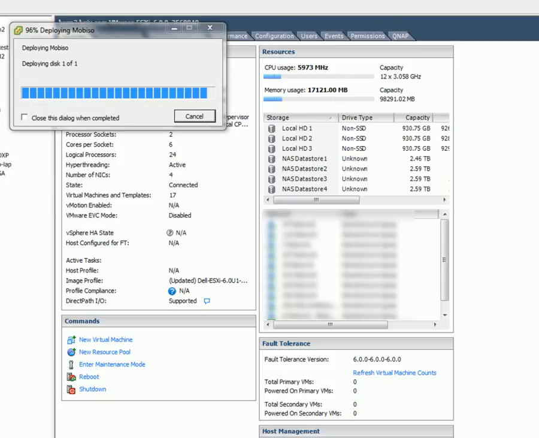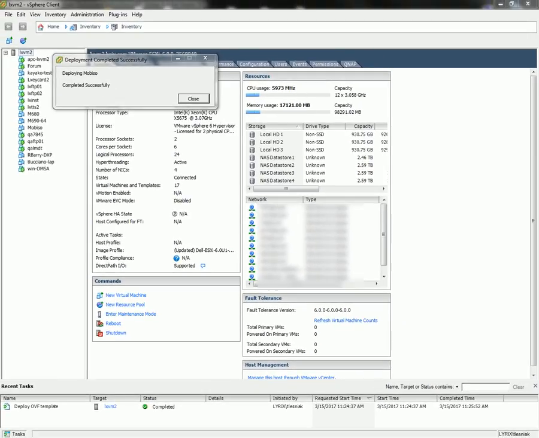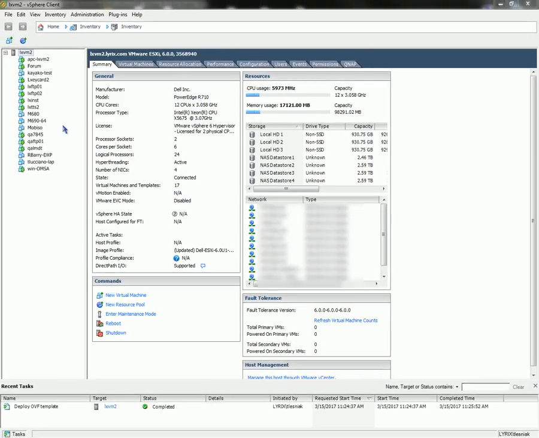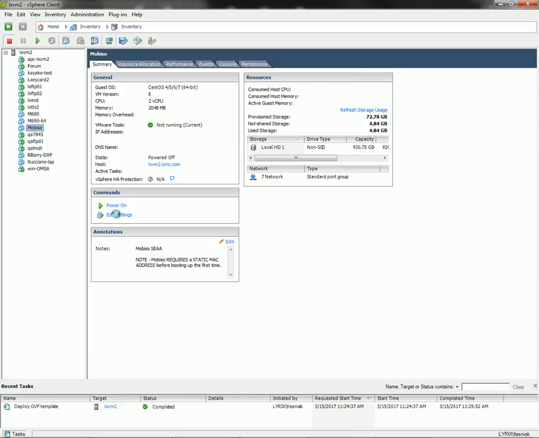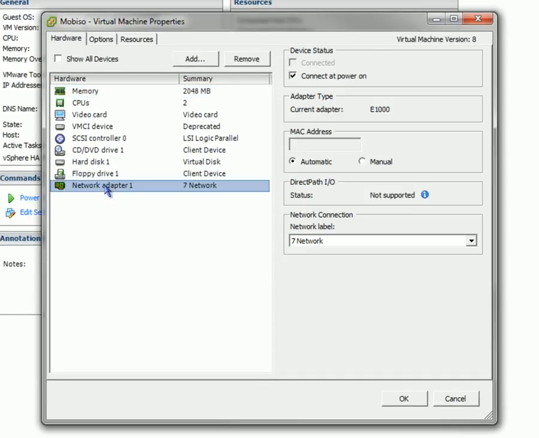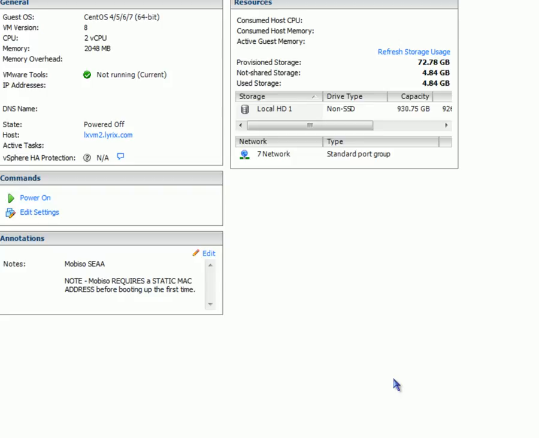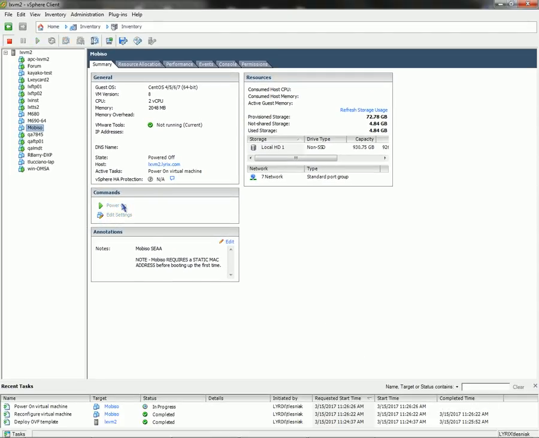Since part of the Mobiso licensing is keyed to the MAC address of the system, it is necessary to specify a static MAC address for the network adapter. This is done by editing the virtual machine properties, selecting the network adapter, and specifying a MAC address. All manually specified MAC addresses within VMware will begin with 005056. You will be able to specify the other three octets of the MAC address. Octets range from 00 to FF. Once this is done, you can boot up the server.